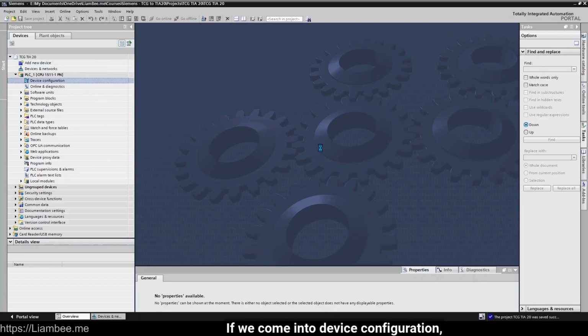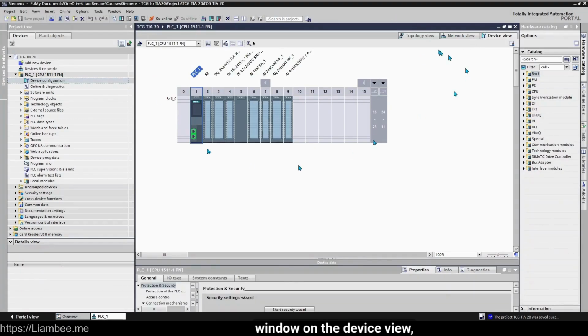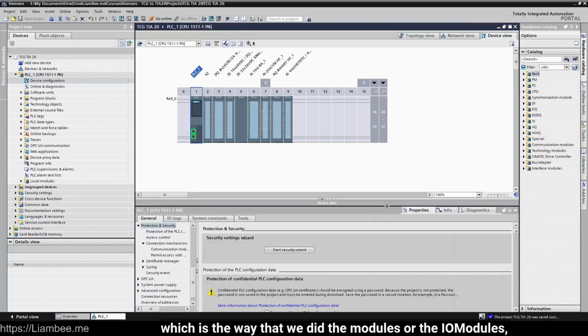If we come into device configuration, which loads our devices and networks window on the device view, and have a look down here at the properties, which is the way that we did the modules or the I/O modules, you can do it all in here, but I don't like this view for doing this because it's too compact. You've got to drag windows around and things like that.